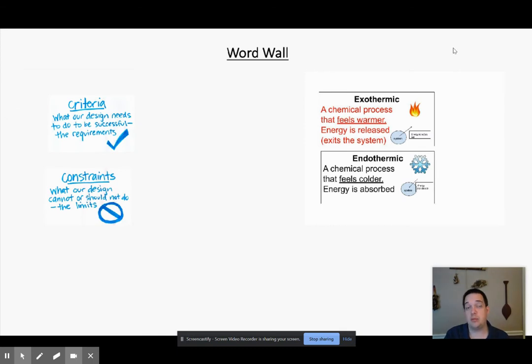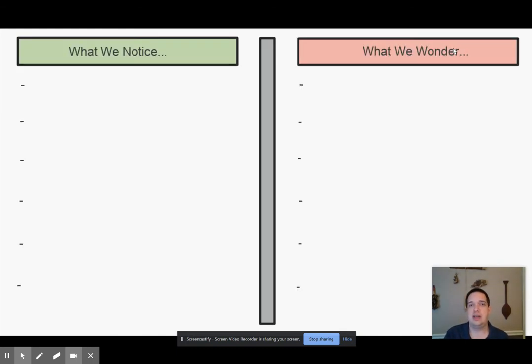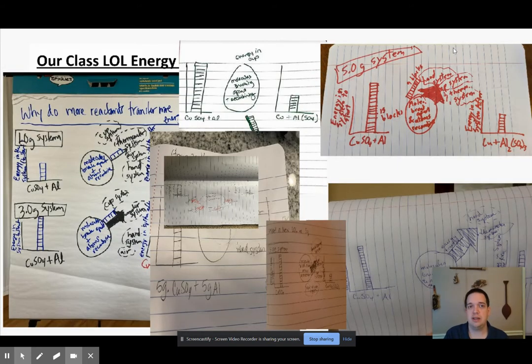Here's a word wall, the beginning of one. Here's the beginnings of a notice and wonder chart that we can fill in together once kids have marked their own notices and wonderings down in their notebook. And then here's an example of sharing some models that we've made, where kids can take a snapshot of their own model and upload it to Google Jamboard.